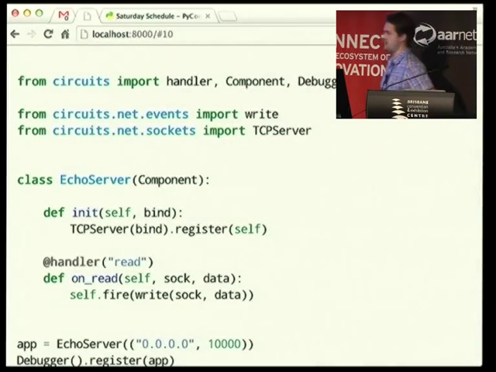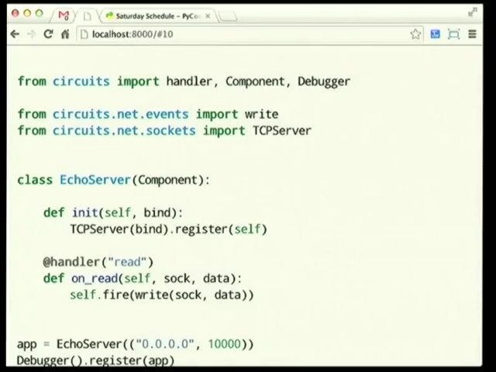So this is what it looks like. If I can just highlight, yep. This is your classic Echo server. You've probably seen examples like this from Twisted, maybe. I'm not sure I've ever seen a Tornado one. A bunch of imports at the top. The first thing you'll note is that you subclass Component. We have a handler decorator, so we define an event handler called read, and we throw back at the client the data that we received. Instantiate this component and run it.